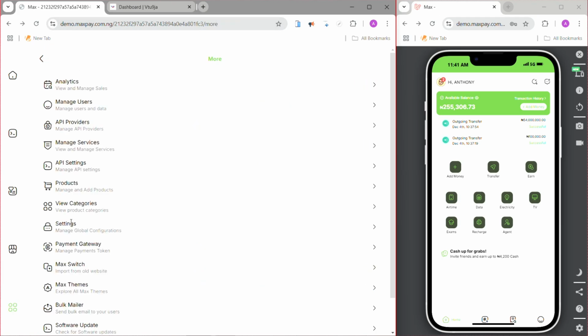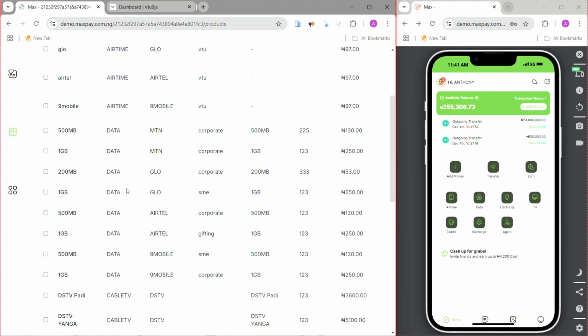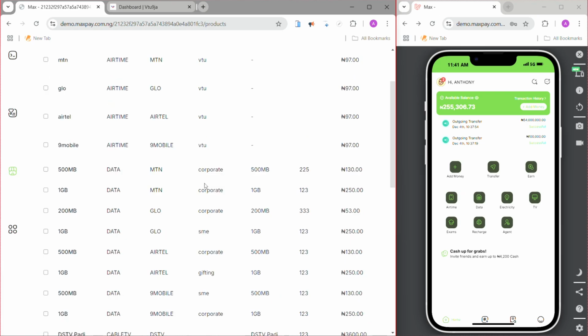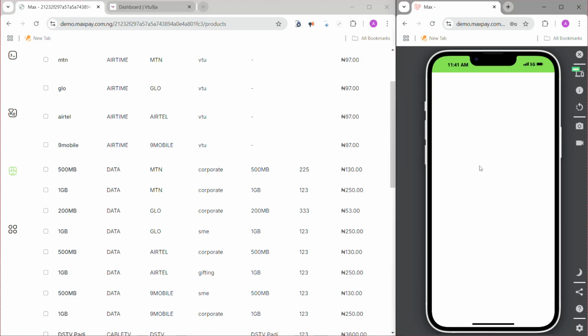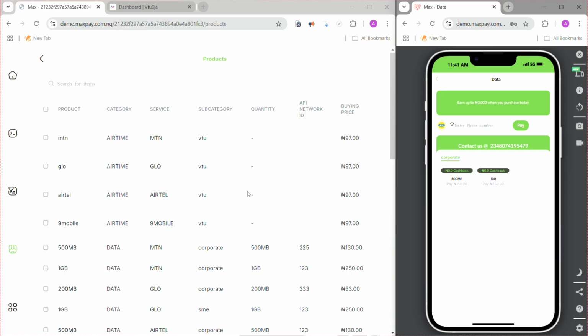The next thing you need to know about when integrating is your product, which you can offer to users. For example, these are the ones which will come pre-installed when you install the software. You don't need to add them, and they will show you how everything works. So right here you can see 500 MB. If you click on the data section right here, you can see those data are here. So what you need to take note of is the category of data, which we call subcategory.